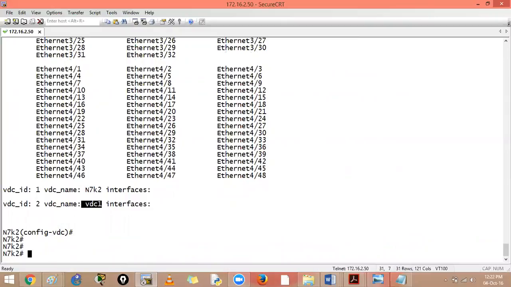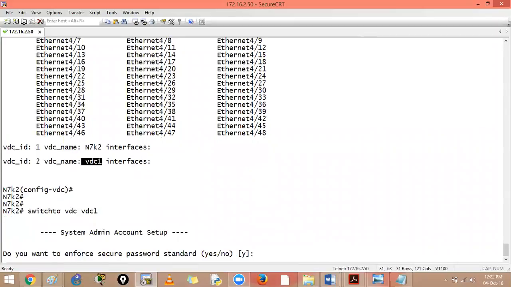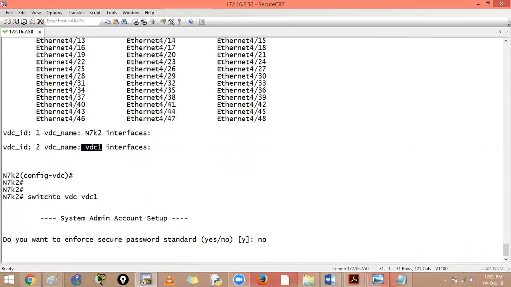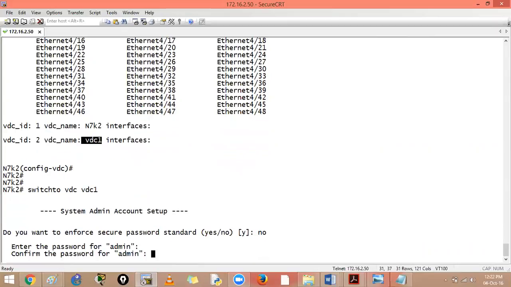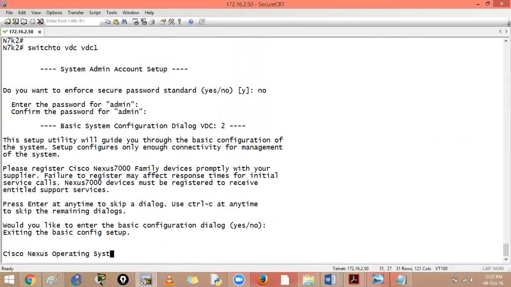How do you go inside that box? You have to say switch to the VDC's name in here. Now I am in that switch and it asks about secure setup. I say no, I give it my password, and then I am inside the basic configuration.